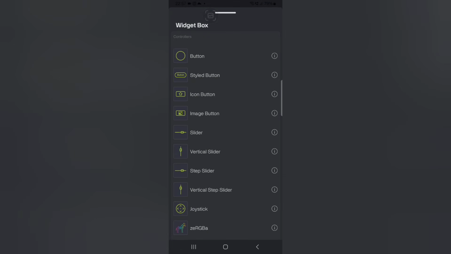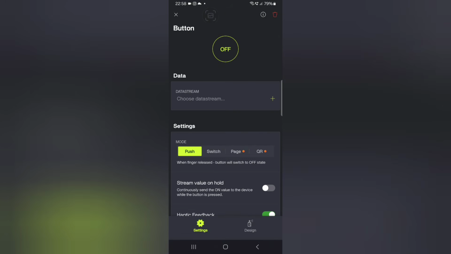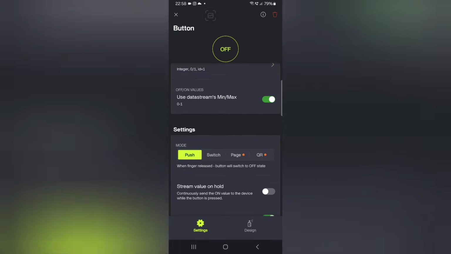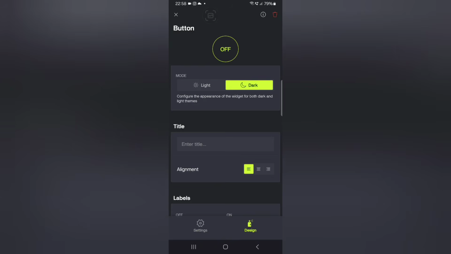Now add a button widget. Now click on the button widget and here choose the data stream as Pump, like we did in the Blynk web dashboard. Now select the button mode as Switch. Go to Design and give the title.